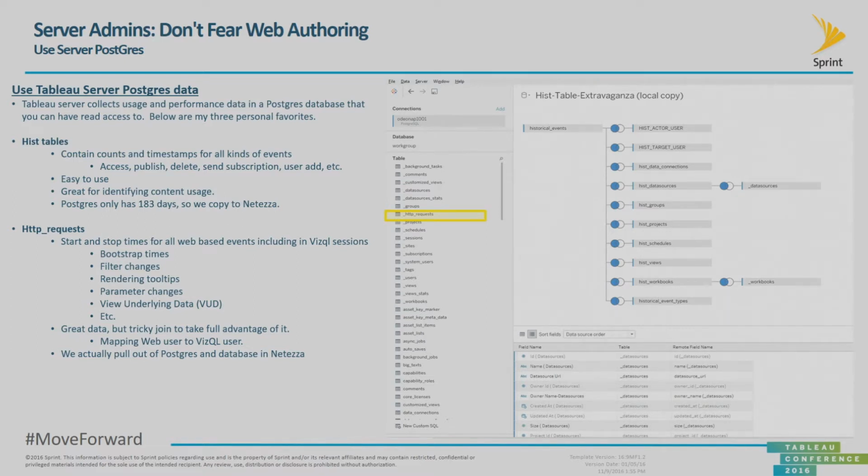That's why we pull that off Postgres and store it in Netezza. Two reasons. So we're not doing that join on our production system. And the other thing is that table is cleaned up to 7 days every time you do a tab admin cleanup. So if you're doing a cleanup on a daily basis, you're only going to have 7 days of data in there. Maybe it's 14, but it is limited.